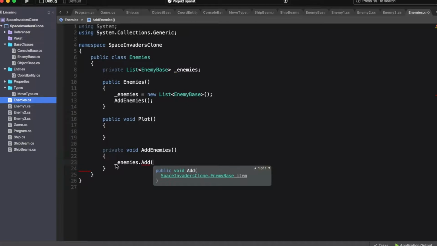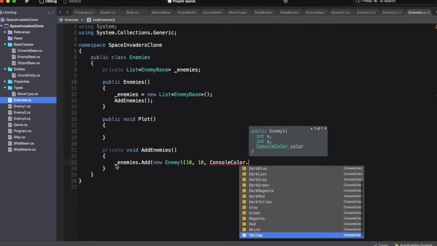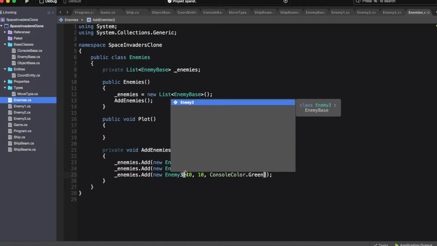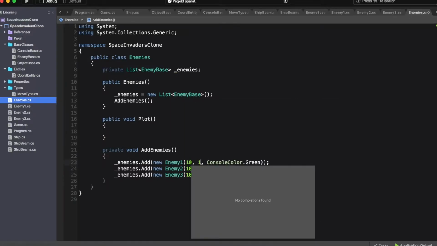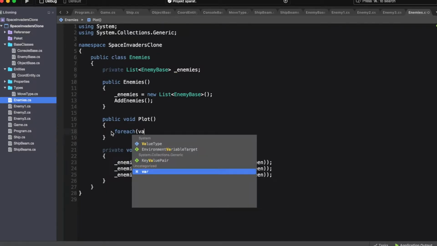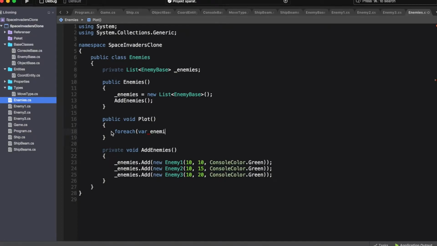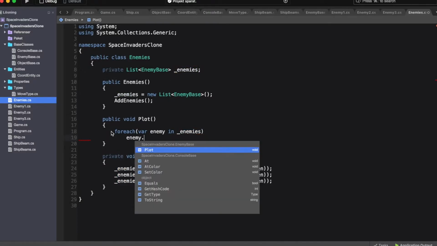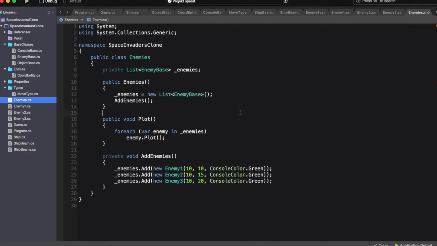and then we add an enemy, a new enemy 1. We need an X and Y. Let's take 10 and 10 and set the color to green. Okay. Let's add the other types as well right away. 2 more lines, enemy 2 and 3. Then we need other coordinates. Let's take 10, 15 and 20. Okay. In the plot function now, we loop over the generic list enemies, and for each object we just do enemy plots.